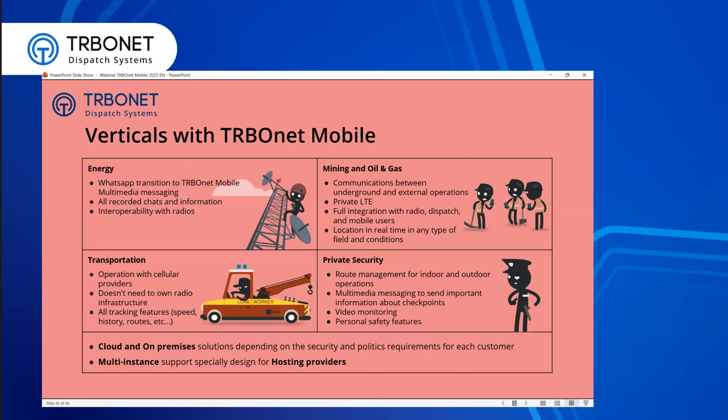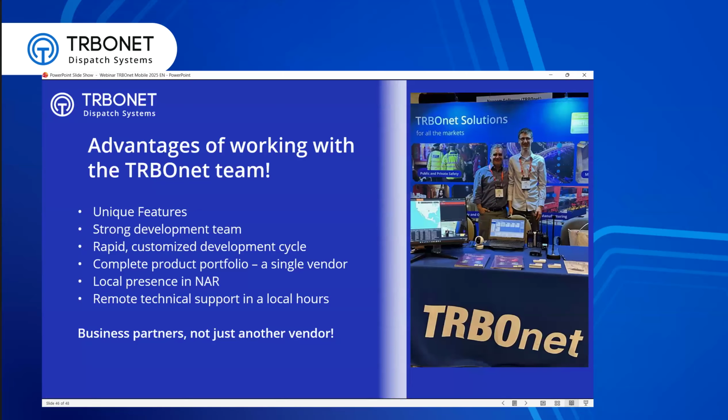And of course, we provide the full support and information, the same level of support that we provide for TRBOnet Enterprise and Plus for the radio operations. Of course, the best advantage of working with the TRBOnet team is that TRBOnet is really a product with unique features, and we are now the driver on the market with the commercial features because we have thousands of different customers and they request us to implement different features.